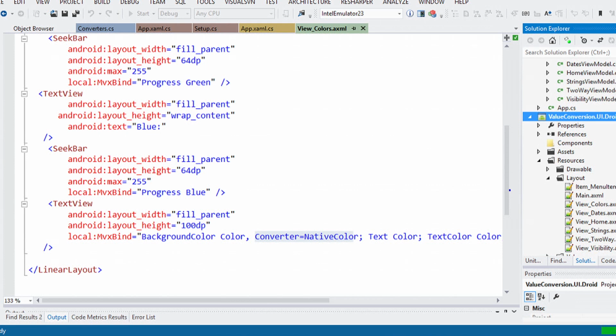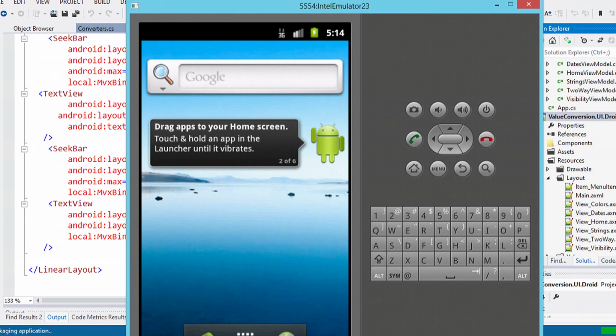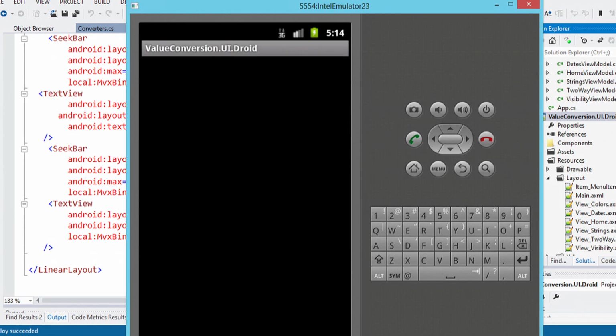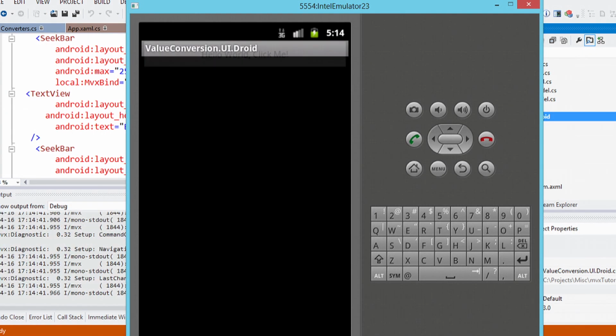Hopefully it builds across. Packaging application, copying application device. So what you should be able to see is, again, there's nothing in the code behind for the activities.